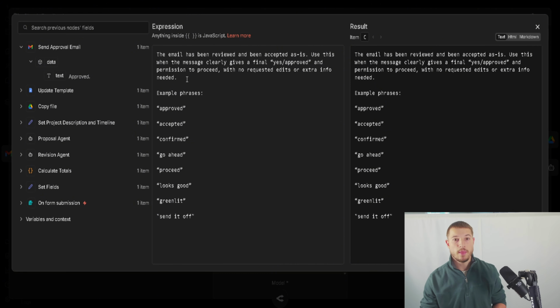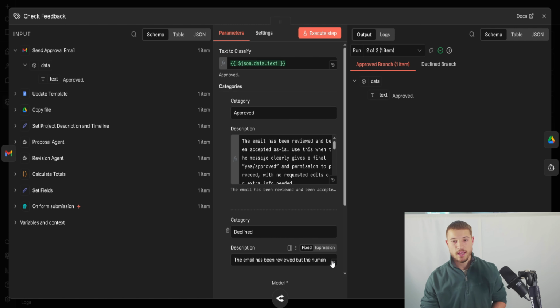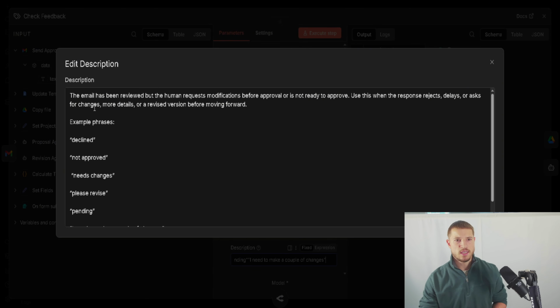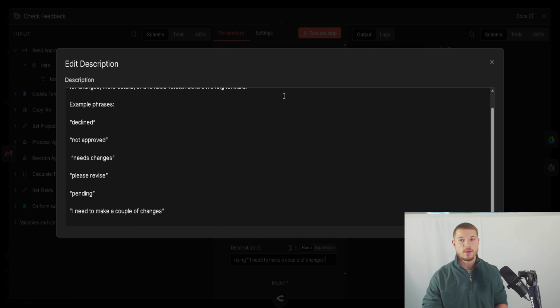Use this message when the message clearly gives a final yes, approved, and permission to proceed with no requested edits or extra info needed. And then there's just some example phrases so we can learn from it and continue to give us a good output. And then the same thing, there's a decline category. If we open this up, we'll see the email has been reviewed, but the human requests modifications before approval or is not ready to approve. Use this when the response rejects, delays, or asks for changes, more details, or a revised version before moving forward. And then again, just some example phrases.